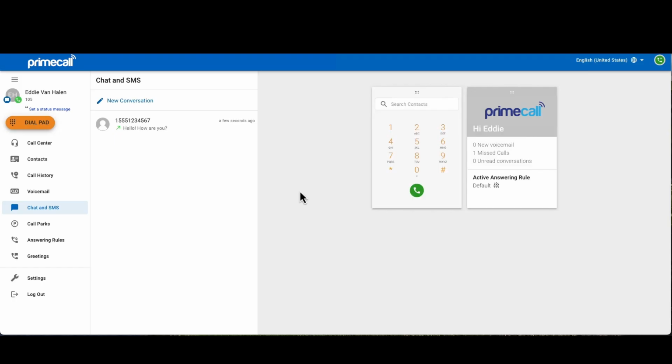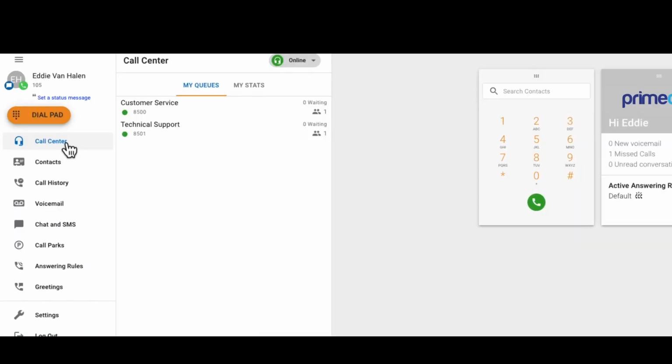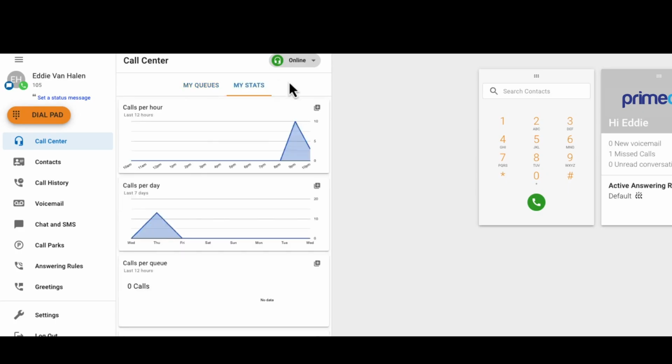You can always find old chat and SMS messages within your Chat and SMS navigation pane. If your user license is a call center agent, then you will have Call Center on your navigation pane. This area displays information for your call center on 2 tabs. My Queues displays all queues of which you are an agent. My Stats displays common statistics for you across all queues.